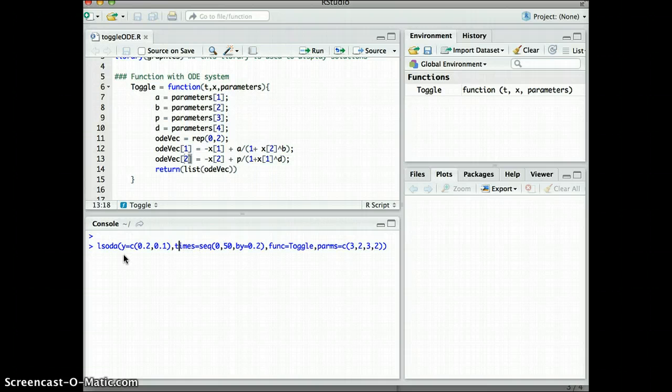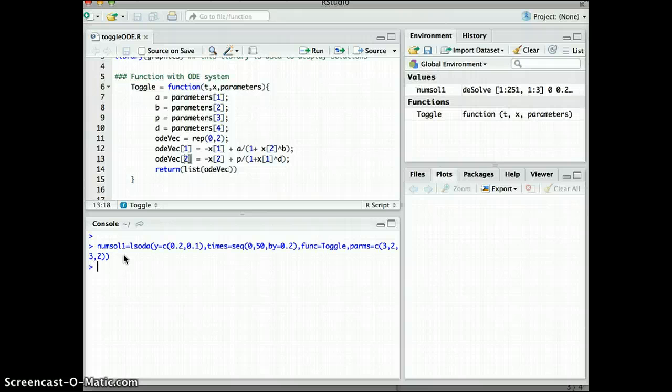This would run LSODA, but LSODA is going to give us an output. So we're going to call this output something like num sol1, and then we hit enter. Okay, so this has executed. Maybe it was a little too fast, but it executed. Let's see what numsol1 is. This is going to be a matrix. We can say dim of numsol1, and this tells us that this matrix has 251 rows and 3 columns.